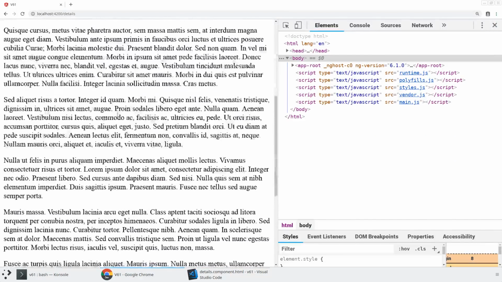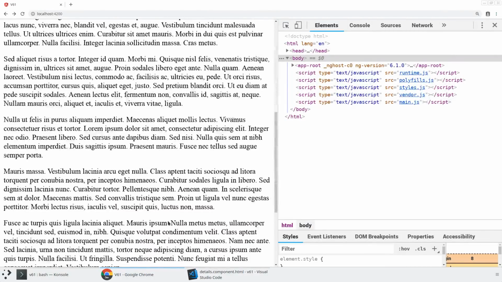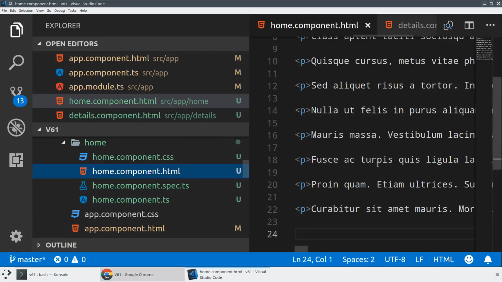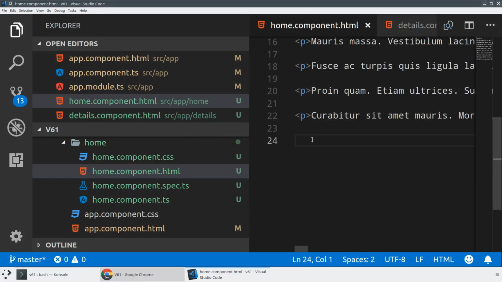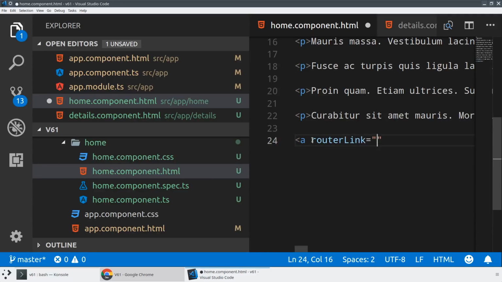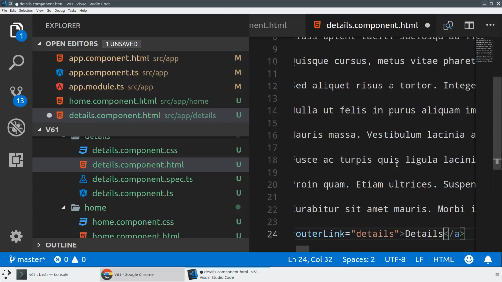All right, so we're on the details page. It's got a bunch of content. And then if you go to the home page, it's got a bunch of content here as well. So what we're going to do is add a couple of router links to the bottom of these so that you can see what navigation now does. So we're going to say a routerLink equals details. And then we'll add one back just for completeness to home.